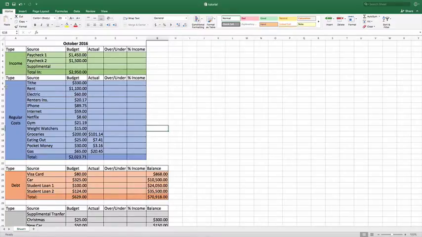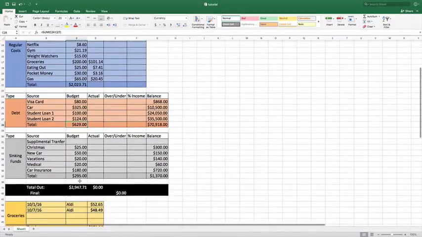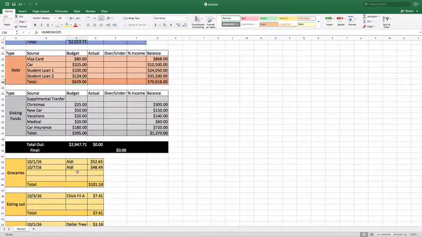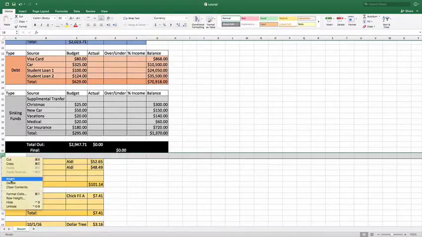All right, so we are going to dig right in. So far we've already done the income, regular cost, debt, and sinking funds. So now we have to do the principal, how I log the debt paid on the debt. So I'm going to add in some cells here.